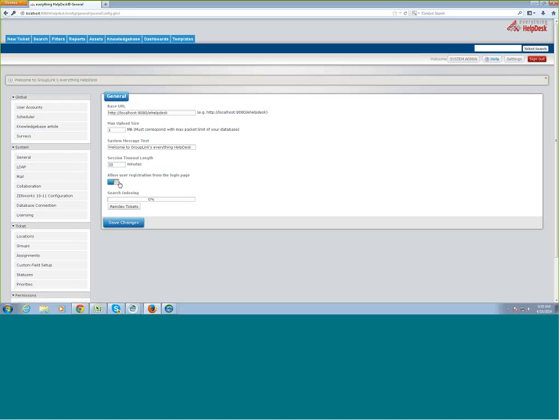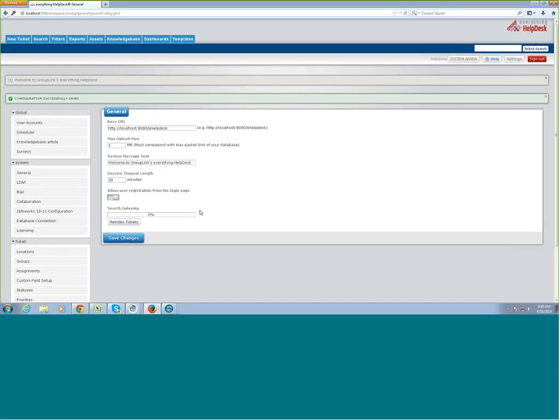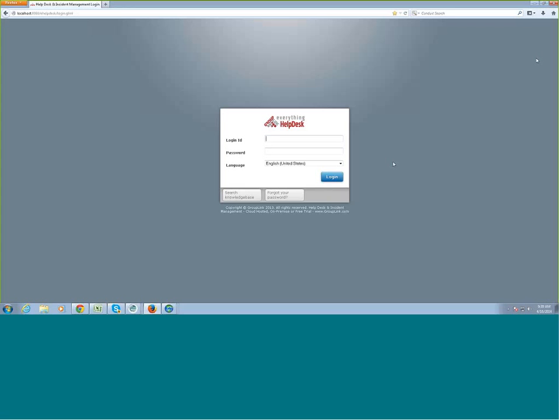under System, and it's right here. It says Allow User Registration from the Login page. All you want to do is deactivate that and then go ahead and save it. And now I'm just going to click Sign Out, and now that button is gone. So that's where you find that.